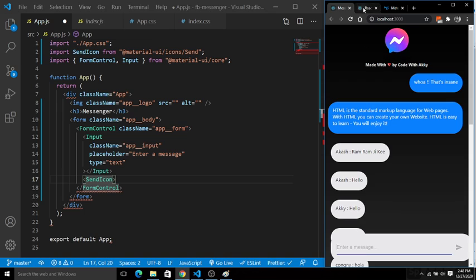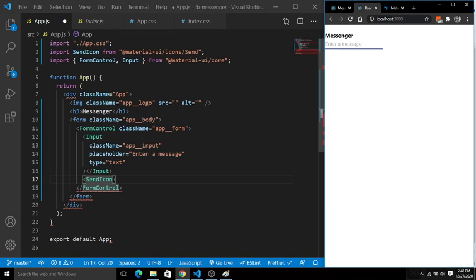So for this I am going to simply put it like this. We have a send icon. Let me give this a class name. So the class name of app send icon. Fine. Okay, put this. On saving you can see there will be a send icon popped out here. Okay, you can see this is the send icon.